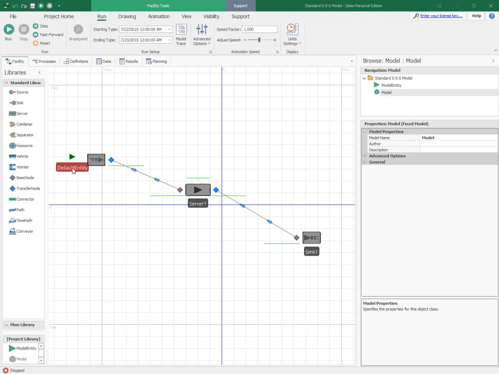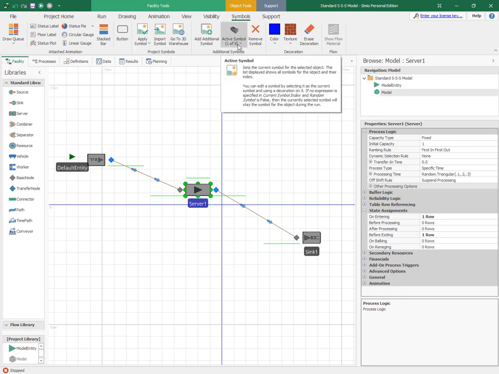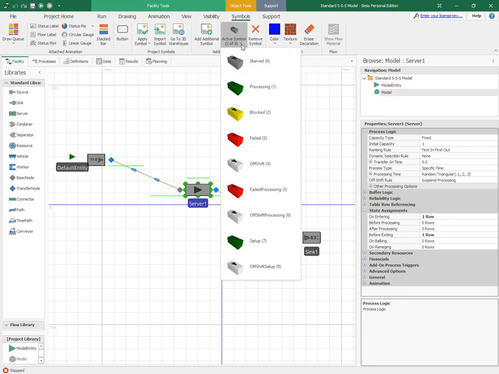In that example, we had the symbol list for an entity, but if we watch the model run, you can also see the default behavior of a server is that the color changes based on whether it's processing or not. This regular gray means it's idle, and when it's processing, you see the green color. If we had failures, you would see a different color and so on. That's also done with the symbol list. If I go to the server and look up, you can see that we have active symbol 1 of 9. So there are actually 9 symbols in the symbol list. And here's how you can see where that animation is automatically changing.